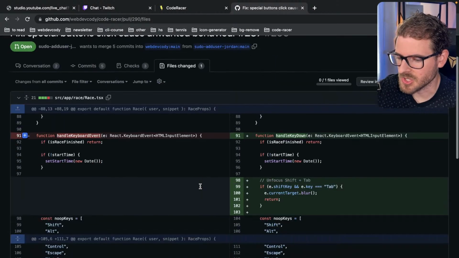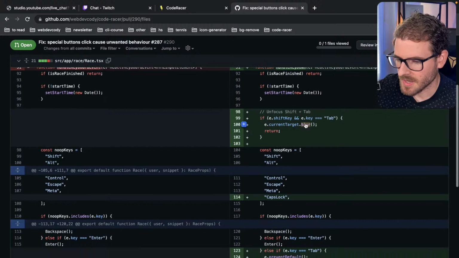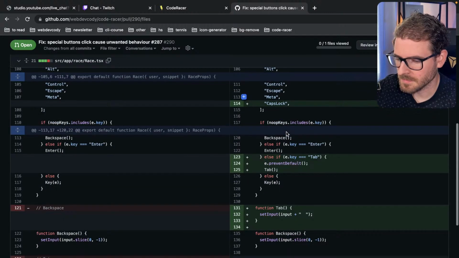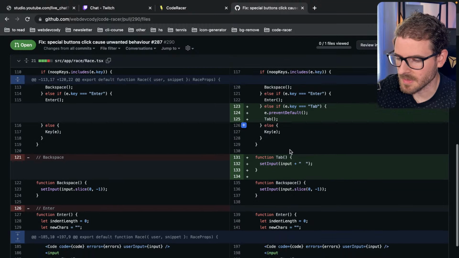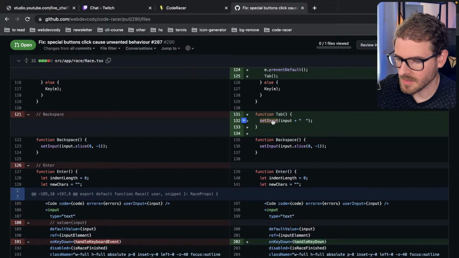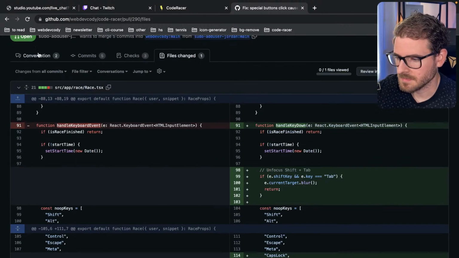Luckily, this one's not too big of a change, so let's see what he changed. Looks like he renames a function. Okay. Unfocus shift plus tab if the shift key and tab. Blur, return. Okay, so I guess pressing the tab key was really messing up the racing mechanic, and he overrode it to basically add 2 spaces instead of inputting tab characters. Seems good.